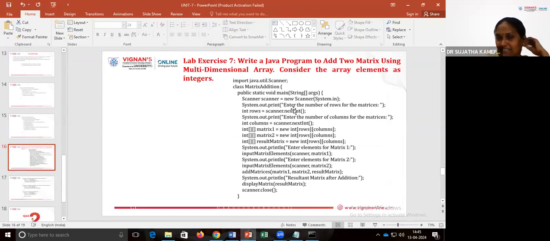For entering the values, first I am asking to enter the number of rows. The variable rows reads those values, and then enter the number of columns. The variable columns reads those values. Here we are defining three matrices: matrix 1, matrix 2, and the resultant matrix, which is the result of addition, with the same sizes, rows and columns.